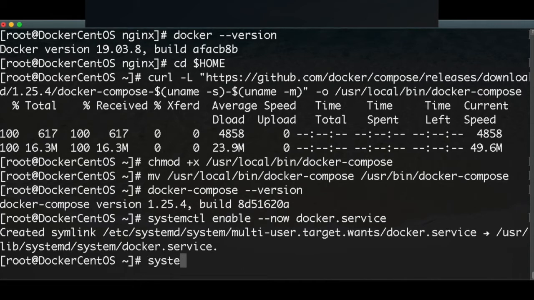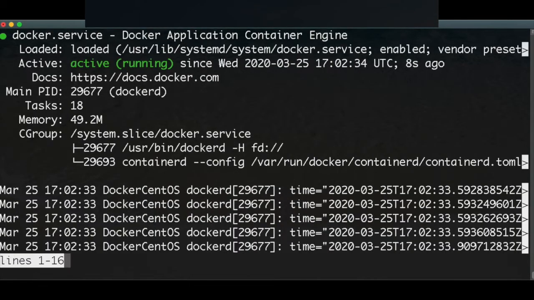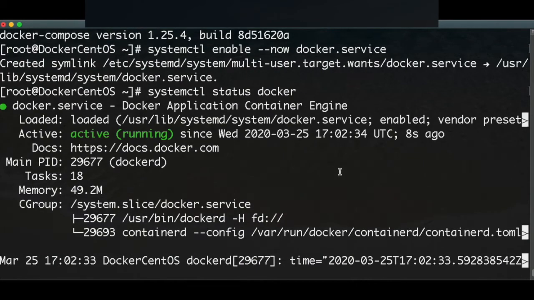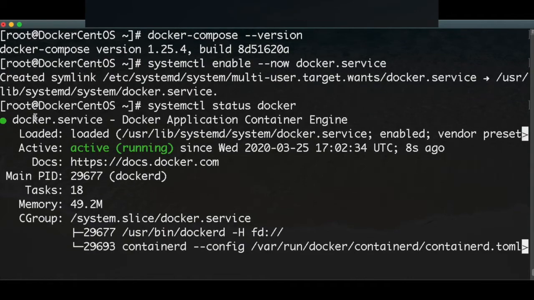So now Docker must be up and running. And yes, we now have the Docker service up and running.